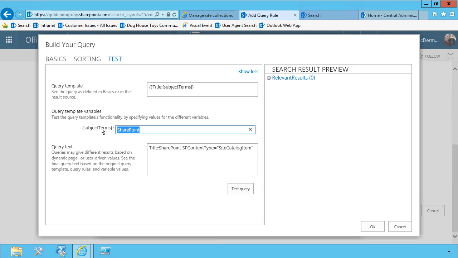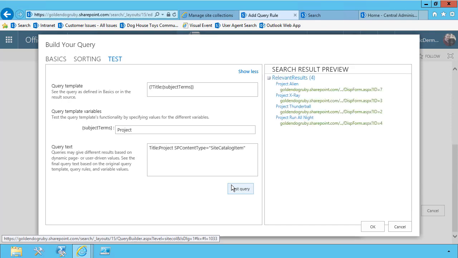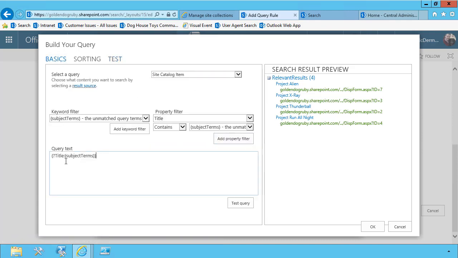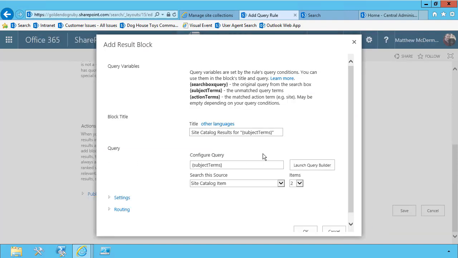But if I search on project, I get my site. So if this is what you desire, then you can do it this way. It works really well. I love that. I'm going to keep it more generic. I'm going to keep it much more basic by leaving it at just subject terms. I want my query to be much more broad, so I'm going to leave it that way.